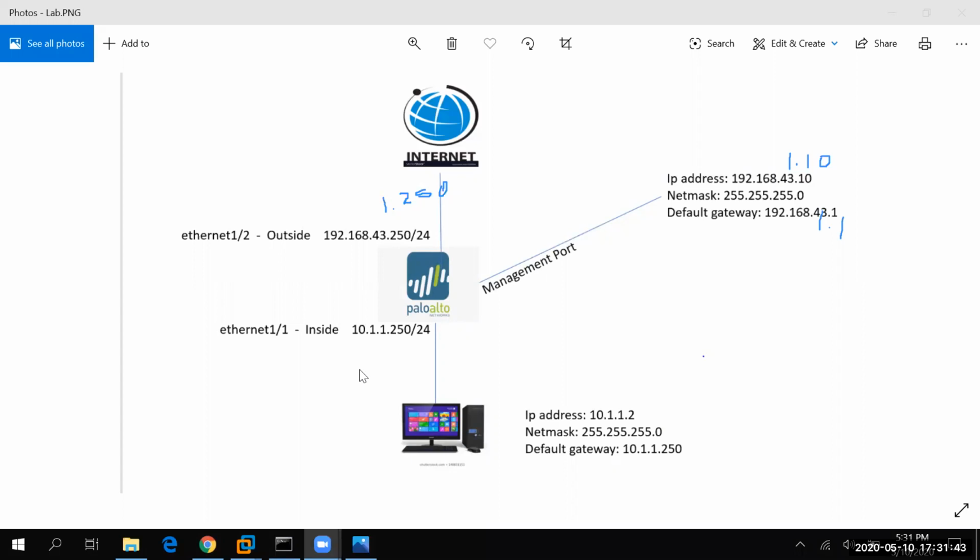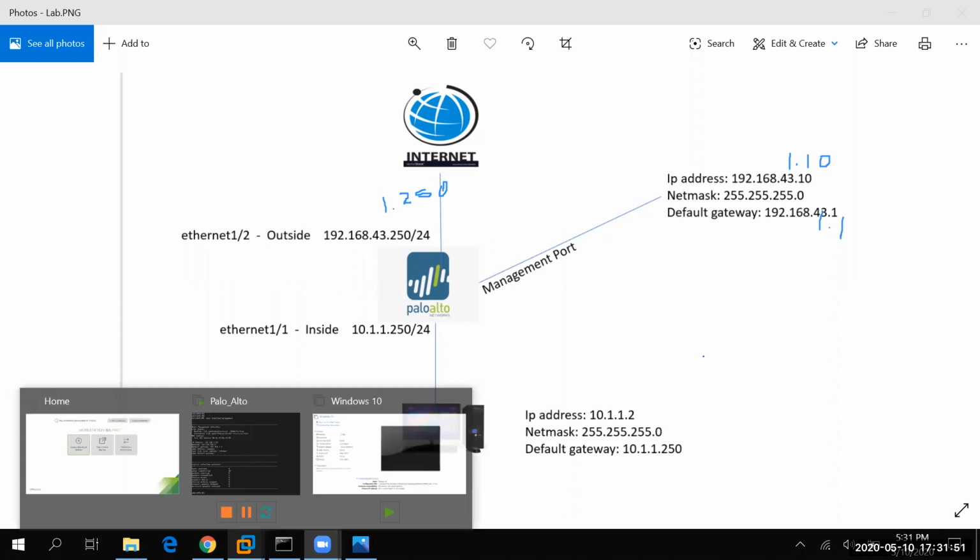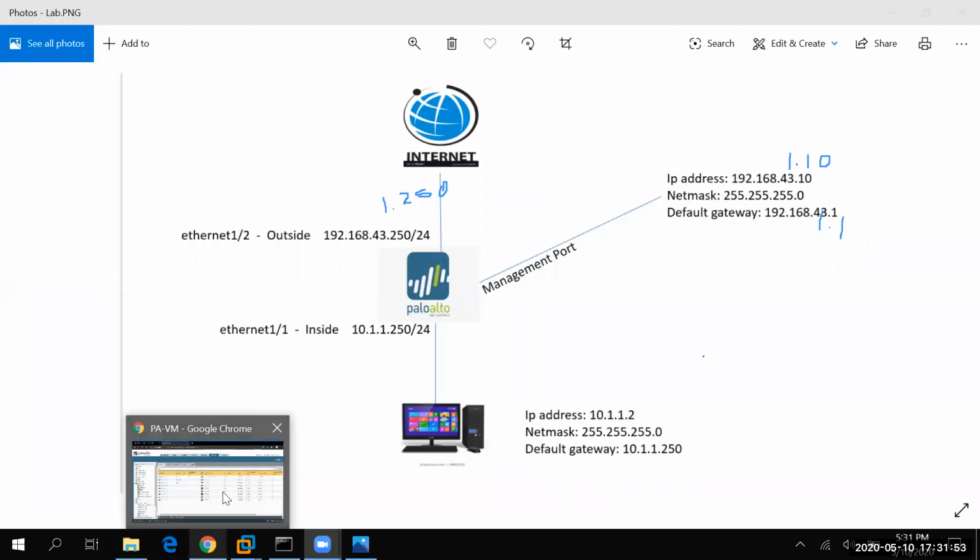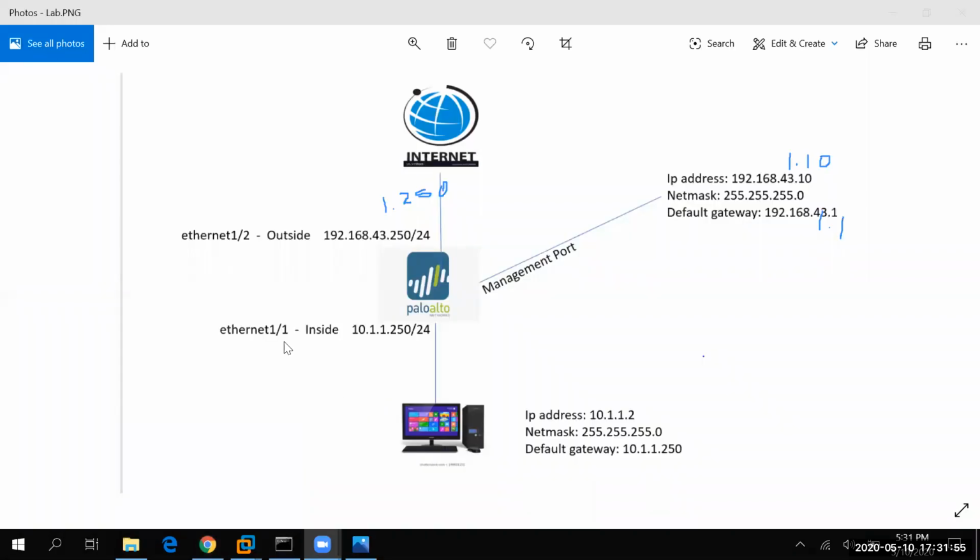Let me do the configuration for the inside interface. Now I'm going to assign 10.1.1.250/24 to the inside interface. And one more thing, guys, it's not the updated lab which I had prepared for this one. It's a new lab which I have set up. So this will be 1/2, and this will be 1/1.